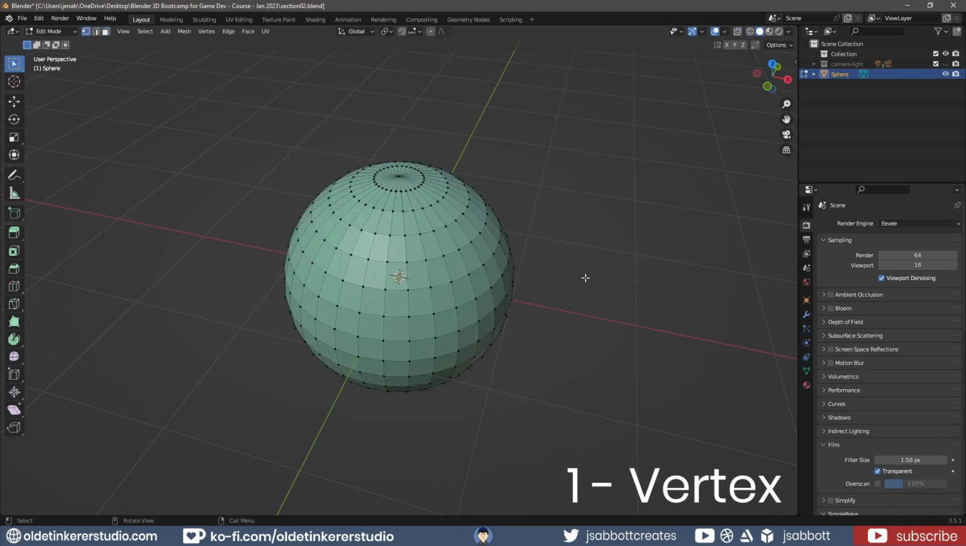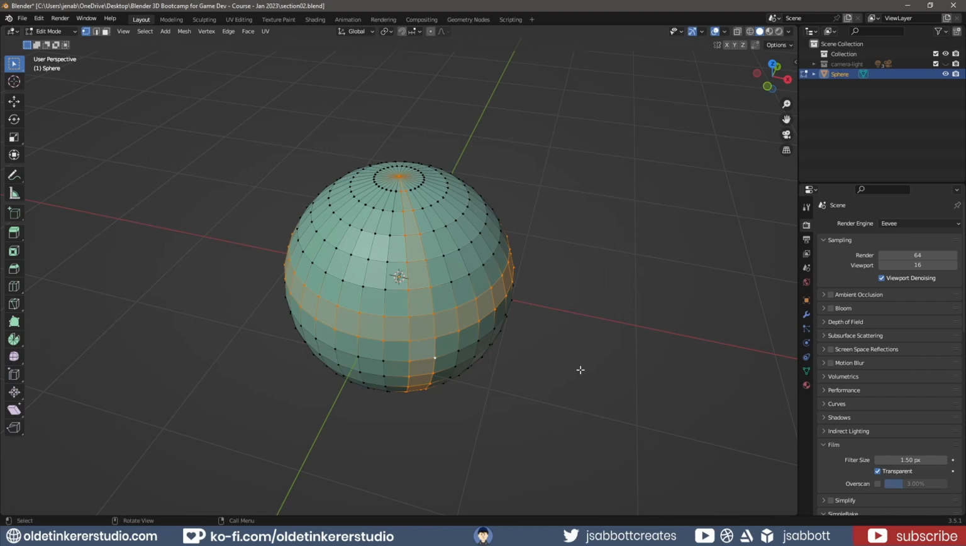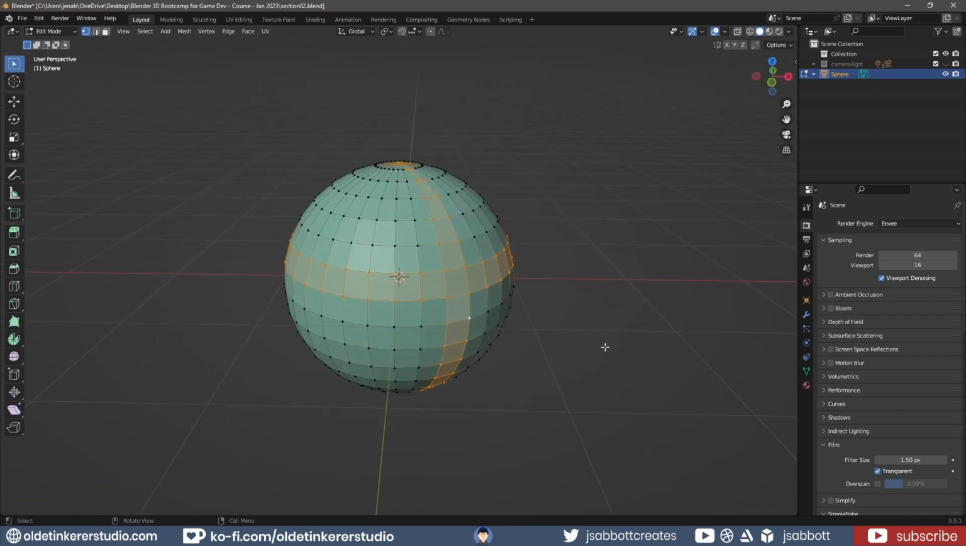To select a loop of vertices, make sure you're in vertex mode, hold down the Alt key, and left-click in the center of a vertex. You can select multiple rows of vertices by using Shift, Alt, left-click. Depending on which side of the vertex your cursor is, you can select the horizontal or vertical vertex loops. The same type of selection can be done with edges and faces as well.